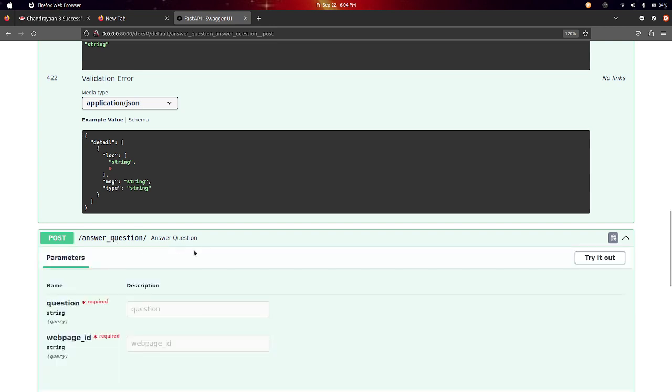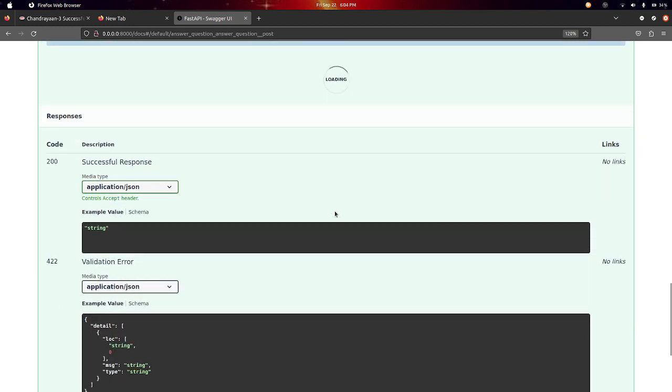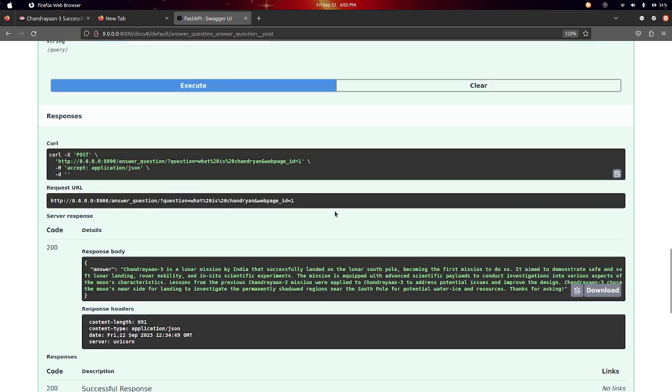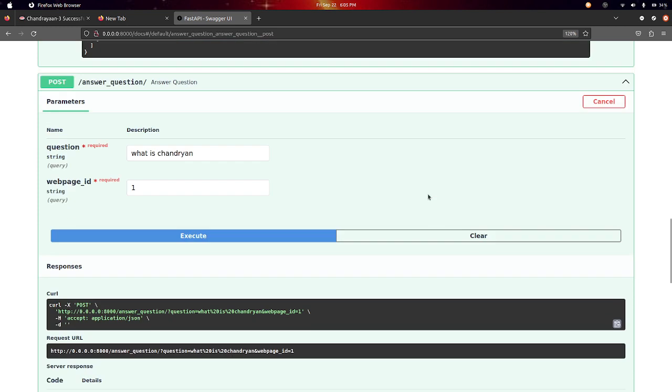We are doing the question answering, and we click the try it out, and we are asking what is Chandrayaan? And we are passing web page id as 1, and we execute this. Here you can see Chandrayaan 3 is a lunar mission by India that successfully landed on the lunar south pole. You can see the answer.